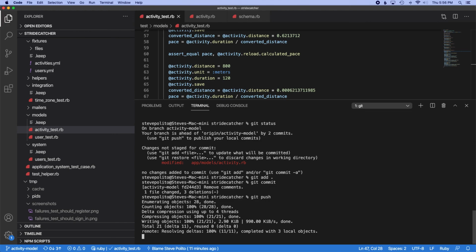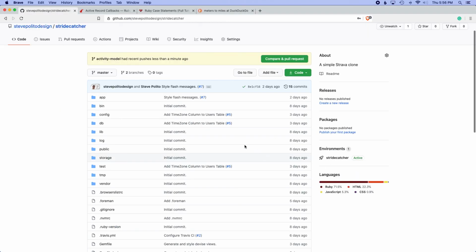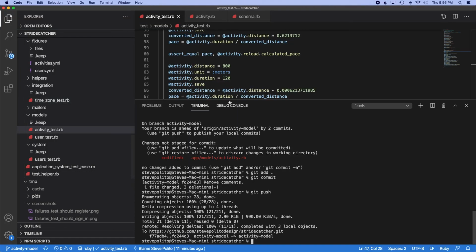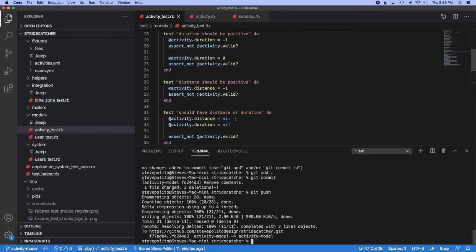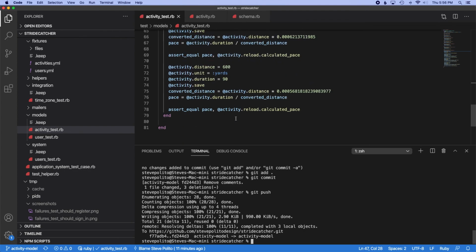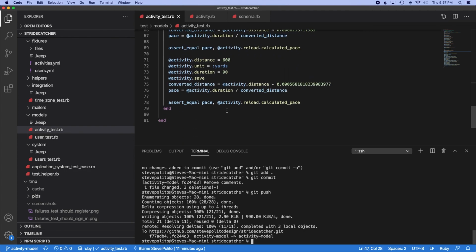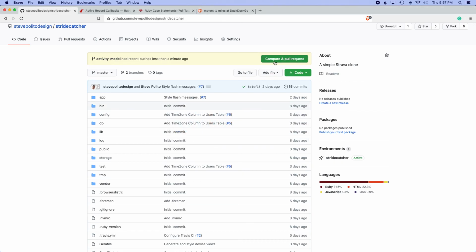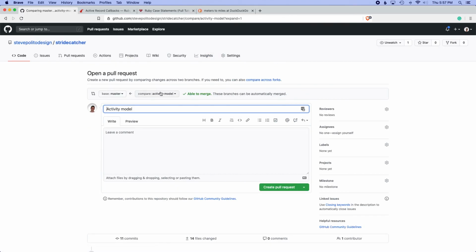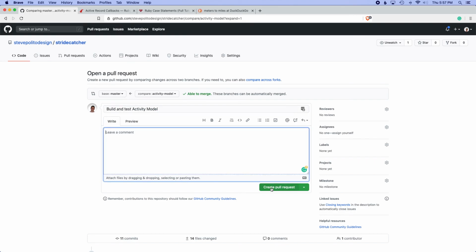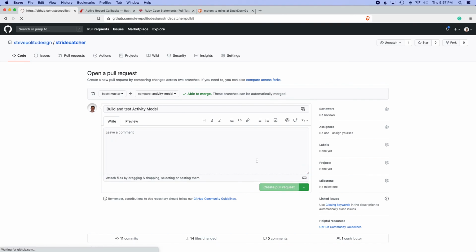And now that I think about it, I think we're actually kind of done with the model. I feel pretty good about it right now. We have sort of an MVP of what I want this to do. So let's just merge this into master and call it a day. So master, I'll just say build and test the old activity model. Create that pull request.